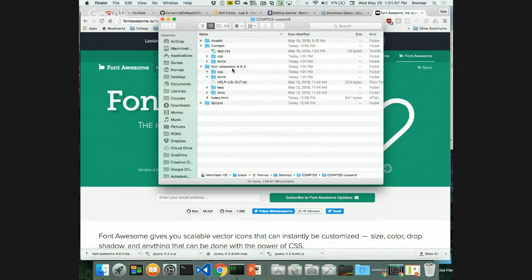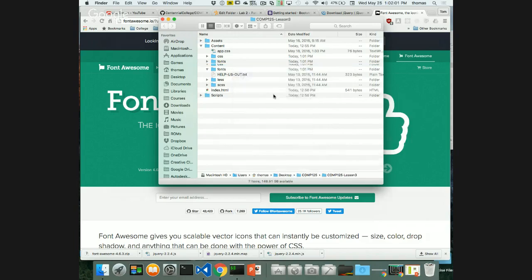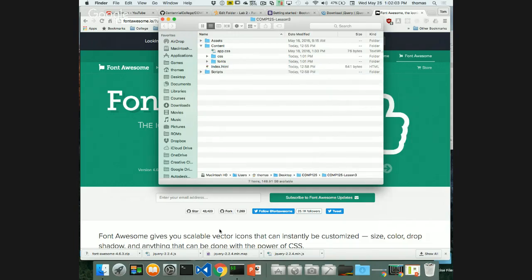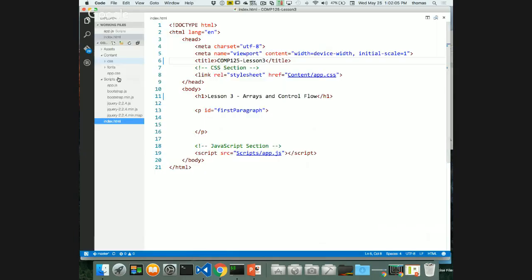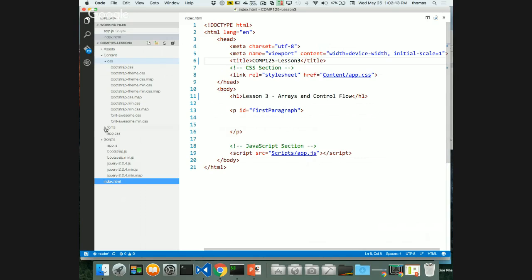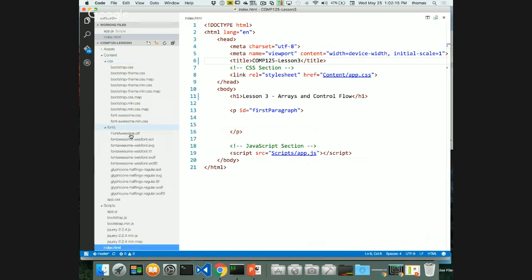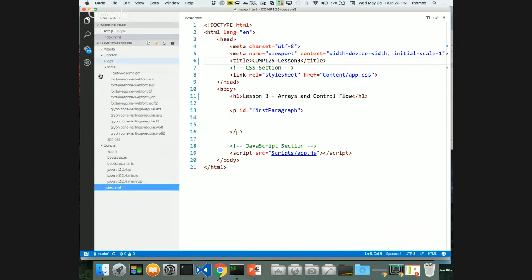Now that's all I need. I can just kill my font-awesome-4.6.3 folder. Let's kill that. So all you should be left with, if I go back to Visual Studio Code, is Bootstrap and Font Awesome in my CSS folder. In my fonts folder, for those people who are watching the video, you'll see this later, I'll have my Font Awesome fonts plus my glyph icons from Bootstrap. This is all inside my content folder.